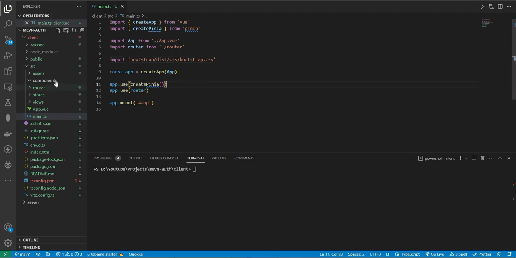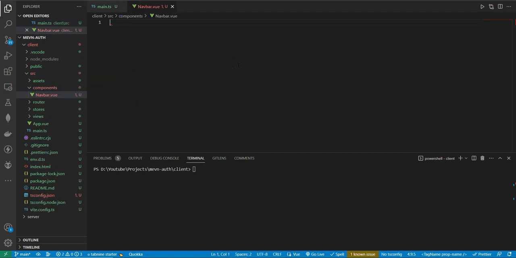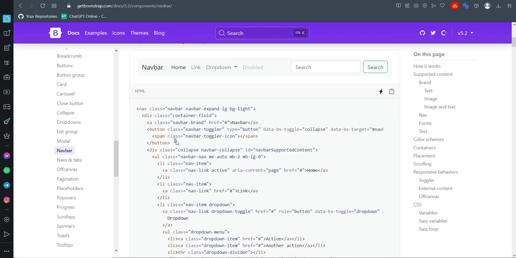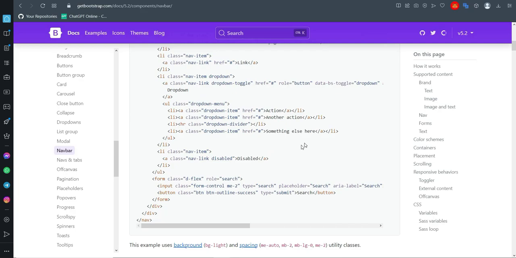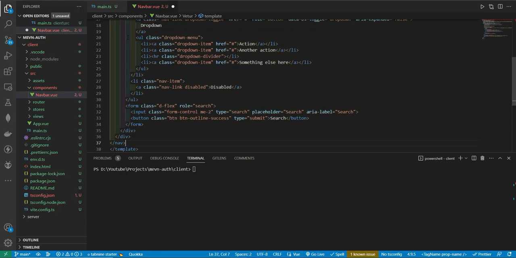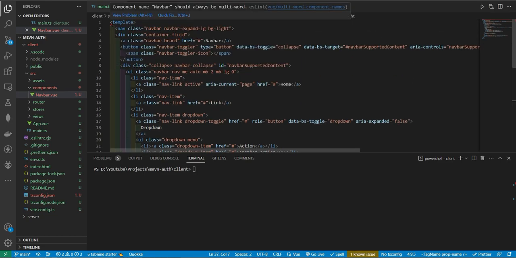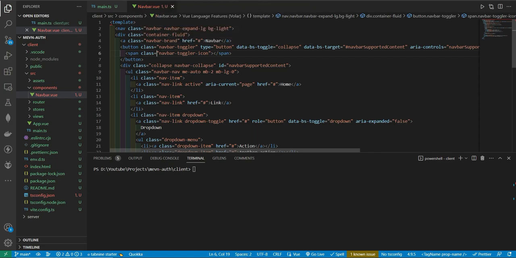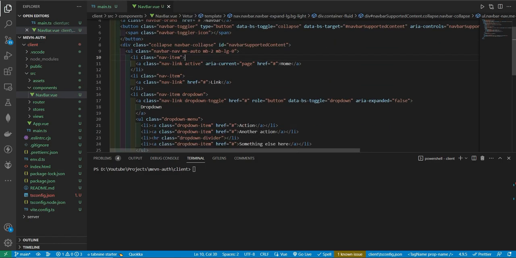I would like to create a navigation menu. So let's create a Navbar file under components folder. I will use Bootstrap Navbar. So on the Bootstrap web page you can find this code. I will copy and paste it. In order not to get any ESLint error like this, let's rename our component as Navbar, but with uppercase B. Now I will remove some of the code from here and I will design it according to our project.